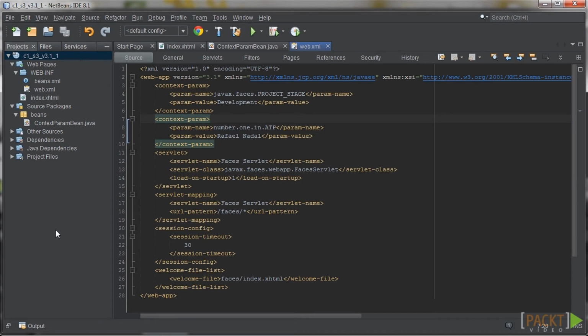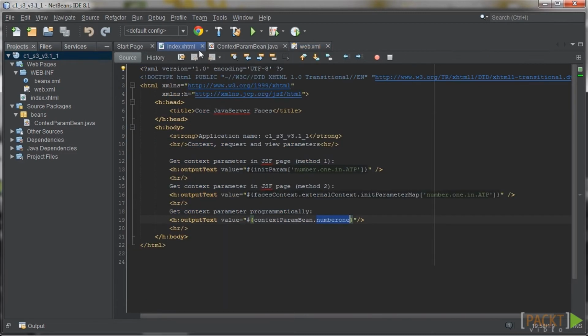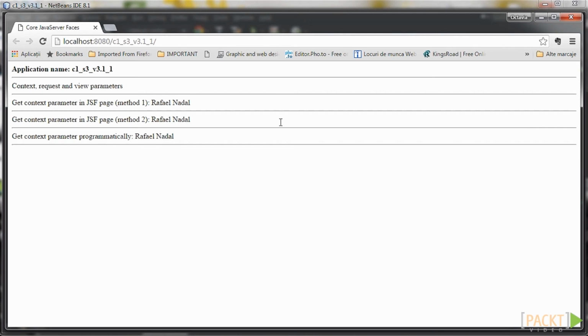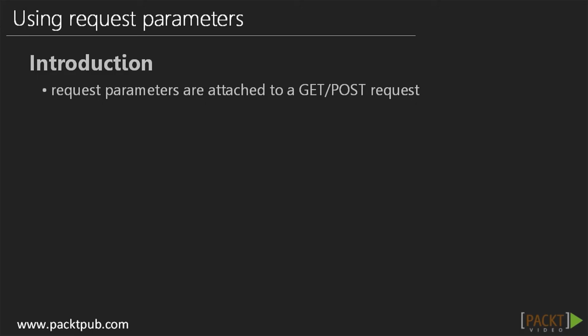In this sample application, you can see three approaches of extracting the value of the context parameter named number1inATP. In the first approach, we are using the initParam implicit object. In the second approach, the initialization parameter map, and in the last approach, the getInitParameter method. Now let's run the code. Notice that all three approaches returned the same result, which is exactly what we expected to see.